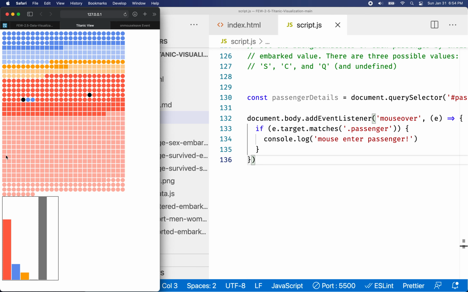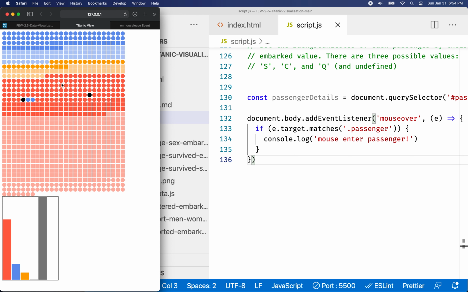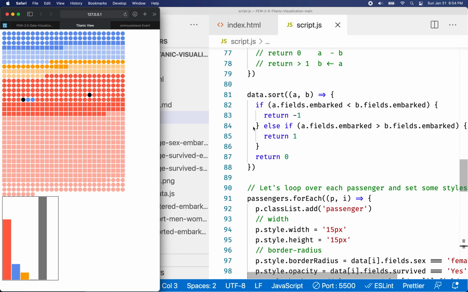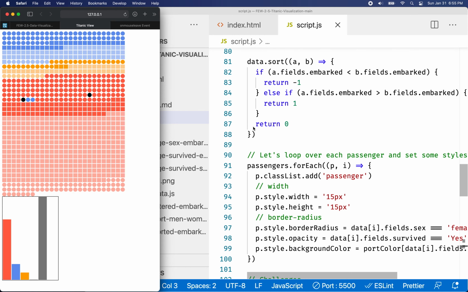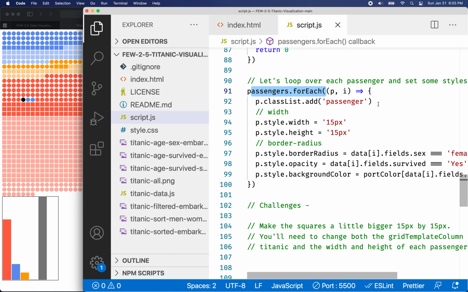Okay, so next, maybe we also need to have an ID. All of the passengers here represent one of the elements in our data array, but they're associated by index, so we have to match up the index. This would be like passenger 0, passenger 1, passenger 2, etc. That means every passenger div also needs to know which index it is. So we can do that by adding an attribute. There's a few ways we could do this, but the easy way, I think, is to add an attribute to each passenger.